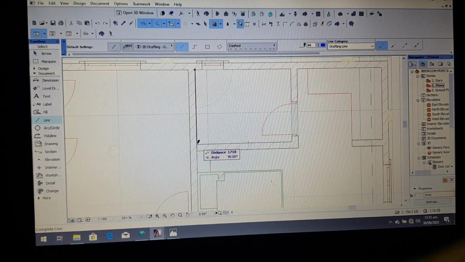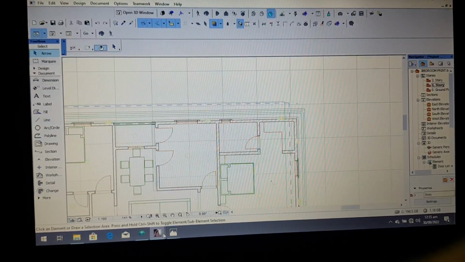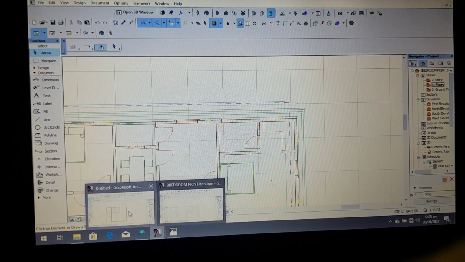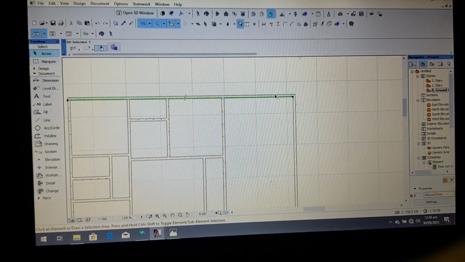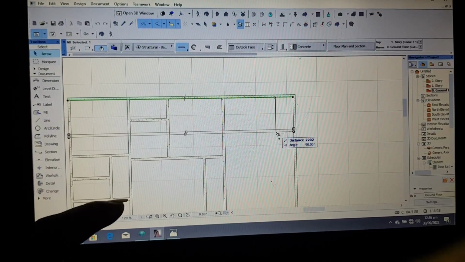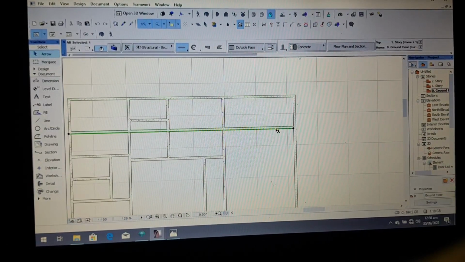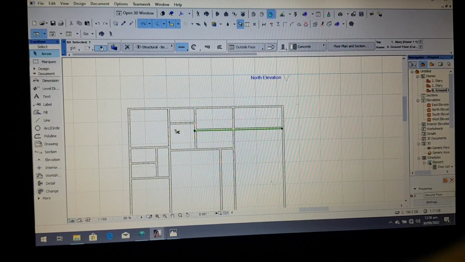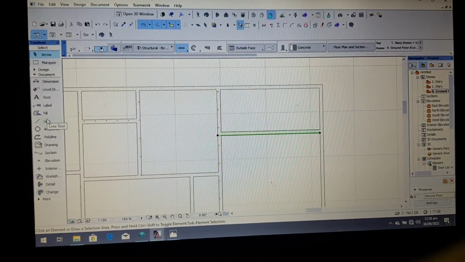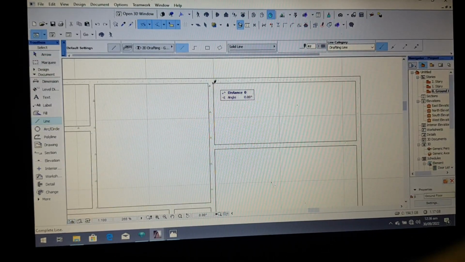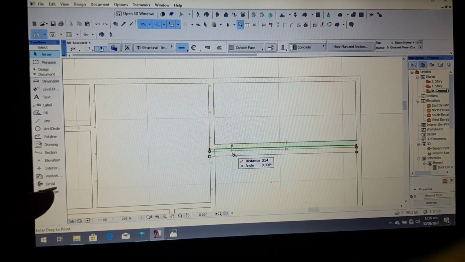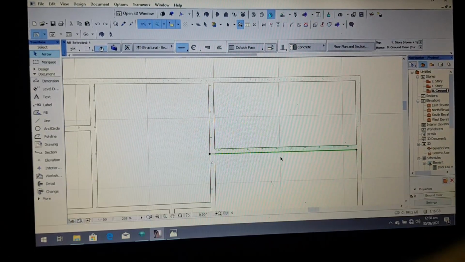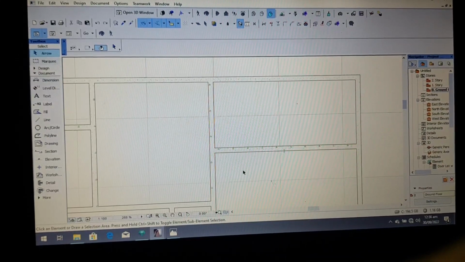Let's say 1.7. This is the master toilet. Let's do 2 meter here, including the block wall. Okay, I think 2 meter is okay. Let's check what we have. Okay, not bad. I think we should go down a little. 150. So we have total of 2 meter here.